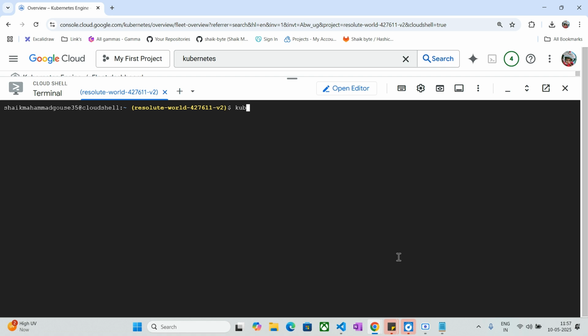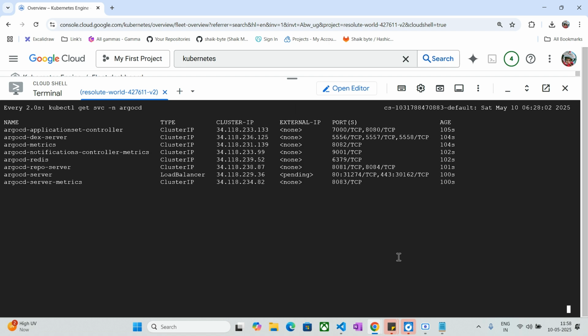Let me clear the screen. I'll just give a watch: kubectl get svc -n argocd. So now it is pending. We just need to wait a few more seconds. It will create one external IP. Yeah, it has created an external IP address.